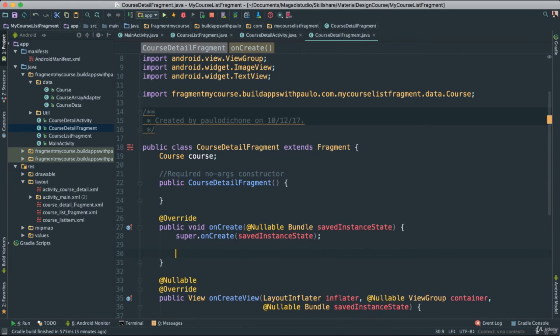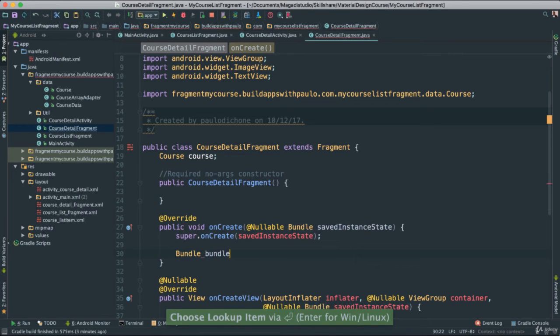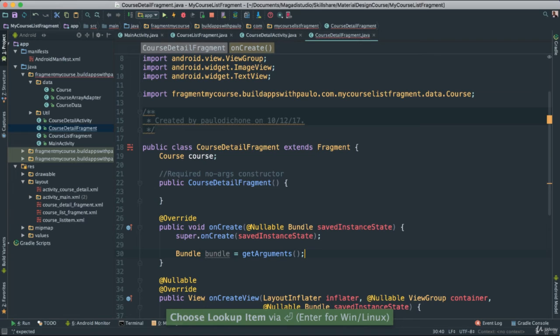What I'm going to do inside here is create a bundle, call it bundle, and I'm going to say getArguments. The reason why we are saying getArguments, not getIntent, is because we are now getting it from what we passed through our fragment. Okay, so I'm going to say getArguments, right? And these arguments now will have our bundle. Now we have to extract it.